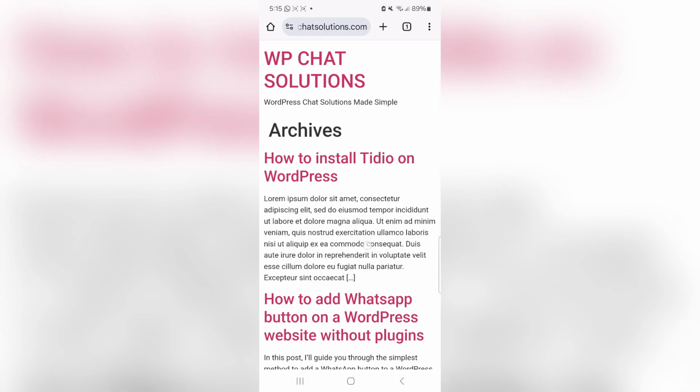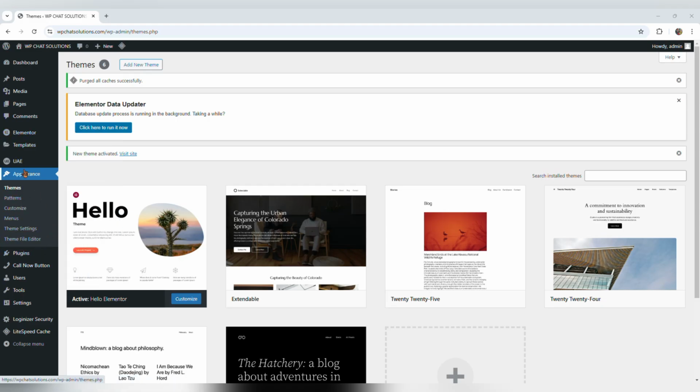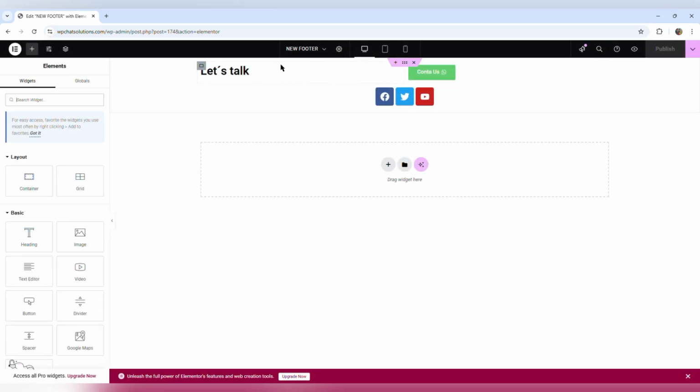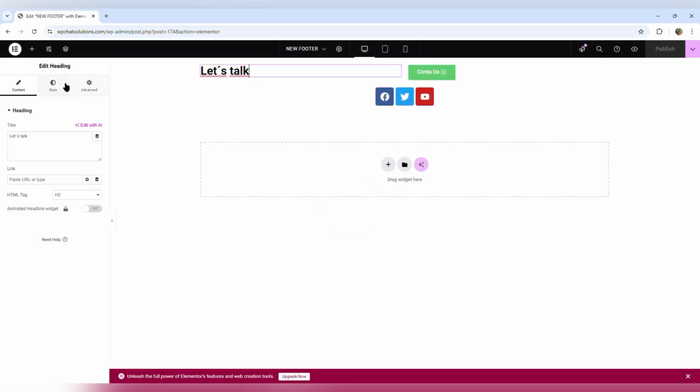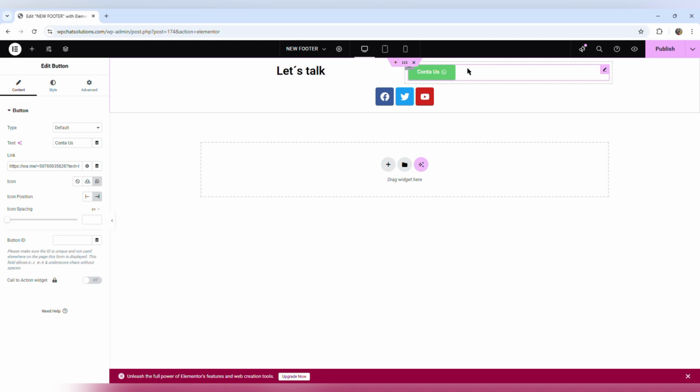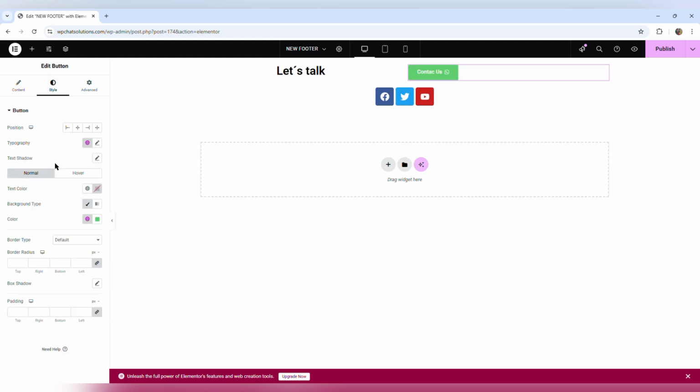So let me go ahead and rearrange that a little bit. What I will do here is come back to UAE header and footer, and from here edit with Elementor. What I want to do here is put this Let's Talk, I'm going to center it, so style, center, and this contact us button is actually going to the center as well. And I noticed that I wrote contact without the C, so I'm just going to put the C there, contact us, and I'm coming over to style, and I'm going to put it in the center, position center, and I'm going to publish this again, and that shall fix the problem.